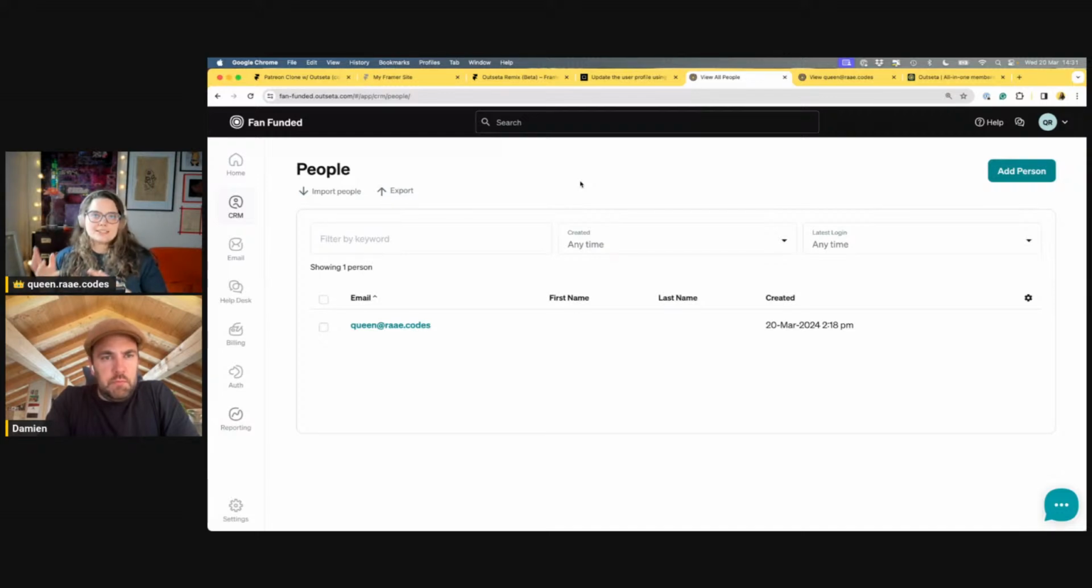So the subscription is tied to the account, and then an account can have multiple people. And you can then email, you can create broadcast emails, drip campaigns, and also change some of the transactional emails that come in. And then we have a help desk, so you can pop in a little question mark that people can click and send in help desk tickets. And then you have the whole billing, and then the authentication, and then reporting.